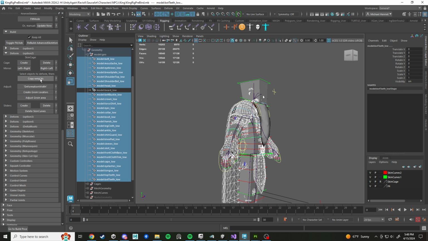It's going to think, let it do its thing. It's doing a lot of math. And you'll see a skin cluster appears in there, right? And that's what's binding the mesh to the actual skeleton.